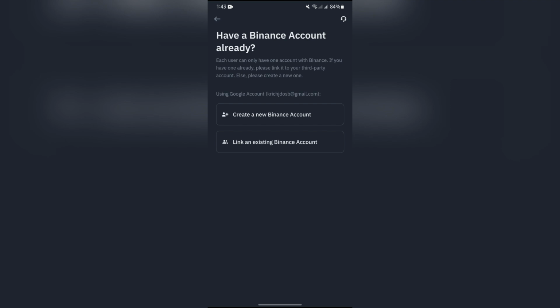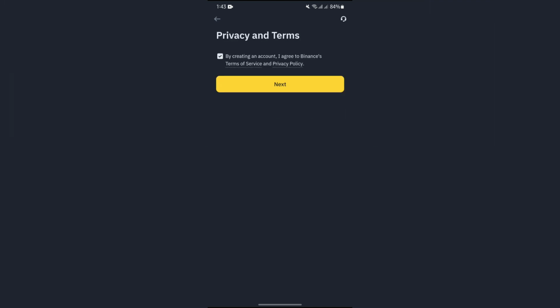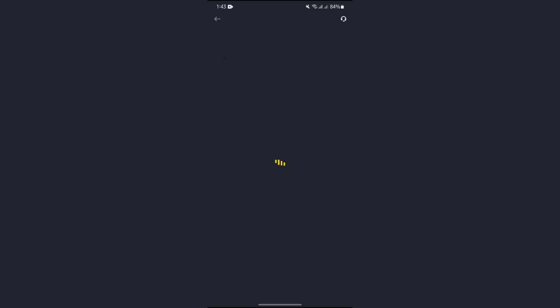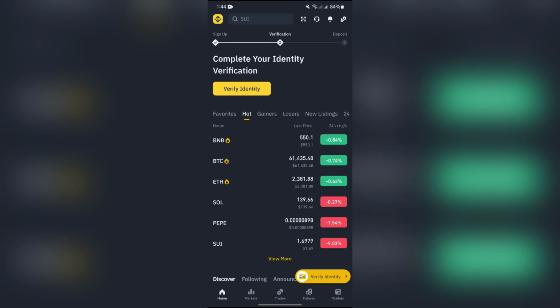Now after doing this, you can choose to create a new Binance account or link an existing Binance account. I'm selecting create a new Binance account, and after that tap the next button. Now after doing this much, this page will appear where you will have to verify your identity after this. By following this very easy step, you can easily create a new account of Binance by using your Google account.